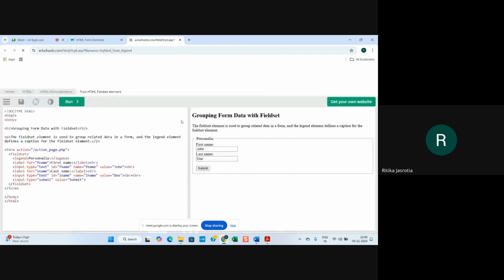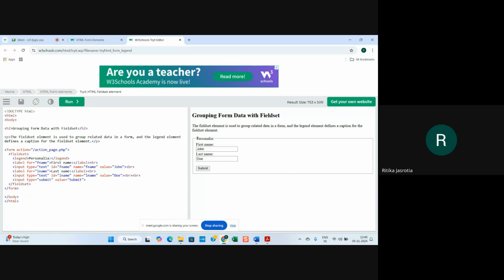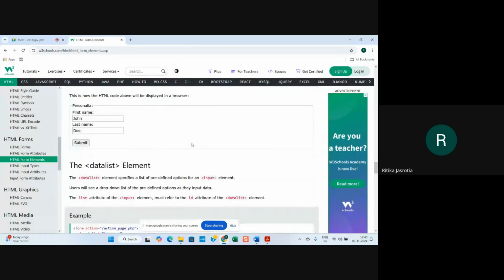If you see here, a box will be there. The name of the box is Personalia. This is a fieldset, and inside that box will be the first name and last name text boxes and the button. So this kind of grouping of elements can also be done inside a box, and the caption for that is given in the legend. So this can also be created.